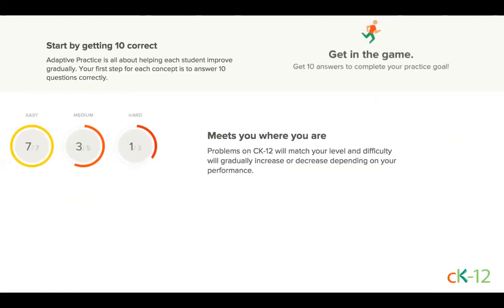Our system meets students where they are with 3 levels of questions: easy, medium, and hard. The system will match the student's level and will gradually increase or decrease difficulty depending on how students are performing. This means a student who is struggling may hit a goal of 10 correct with all easy questions, and a student who is more advanced would have more of a mix of levels. For teachers, this ensures that each student is progressively and appropriately challenged while maintaining a clear record of each student's level of understanding.